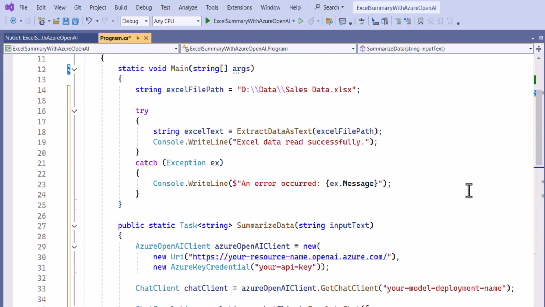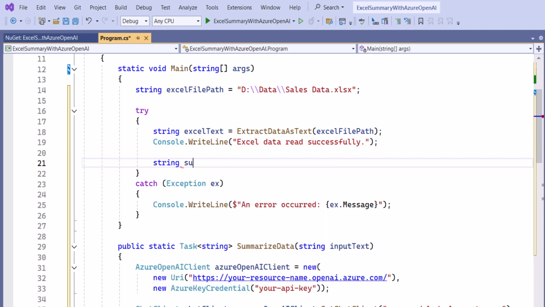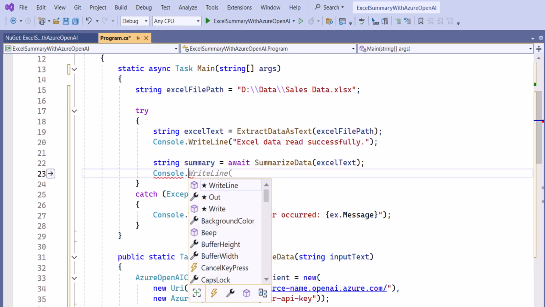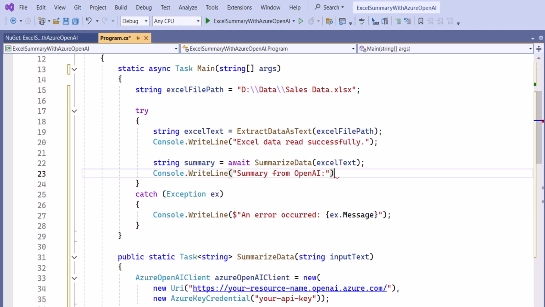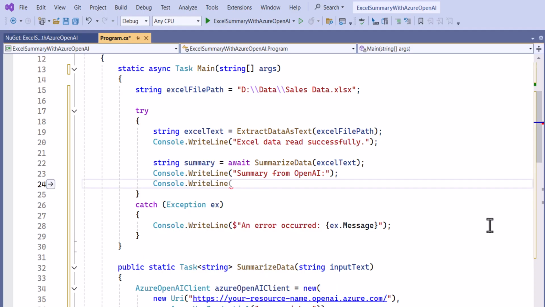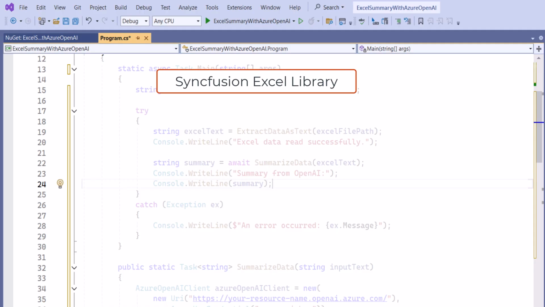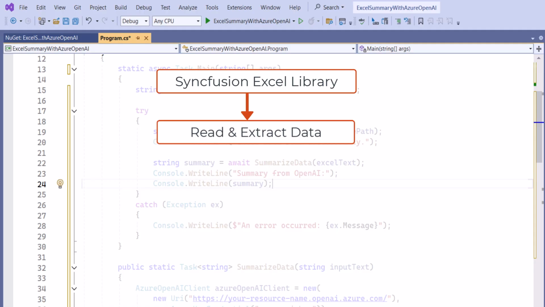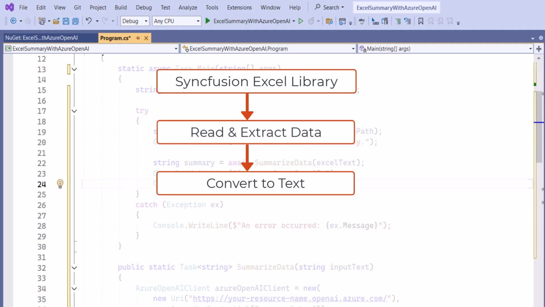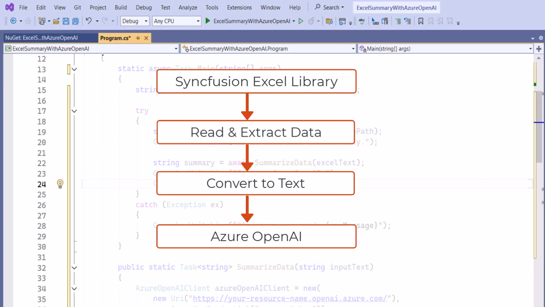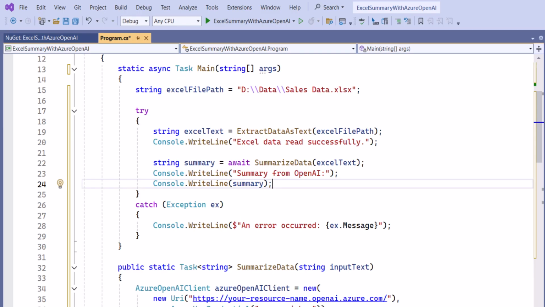After defining this method, I invoke it in the Main method, store the returned summary, and print the message, Summary from OpenAI, along with the generated summary in the console. Before viewing the output, the overall workflow is as follows. The Syncfusion Excel Library reads the Excel file, extracts the data, converts it into text, and sends it to Azure OpenAI. The AI then processes the data and returns a summary. Finally, I save and run the application.